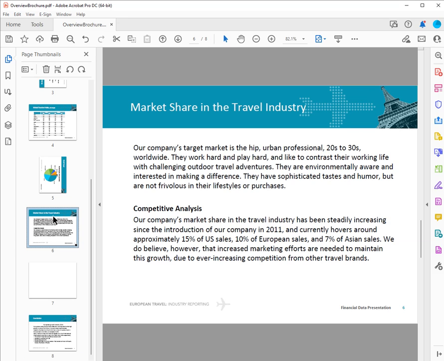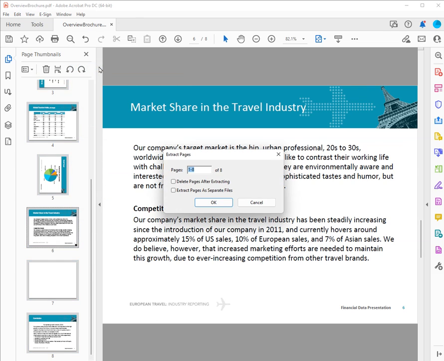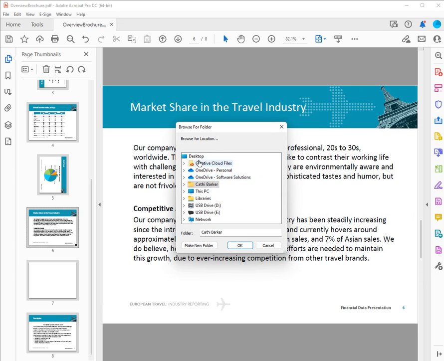So let's start by clicking a page thumbnail, go Control A to select all the pages, right click and extract those pages. So pages 1 to 8 will be extracted. Extract them as separate files. And I don't want to delete the pages after they've extracted them, but that is a viable option. So when I go OK, what will happen is ask me, where do you want to locate it? So let's say I'll go to the desktop and let's say I'll make a folder and I'll just call it extracted.